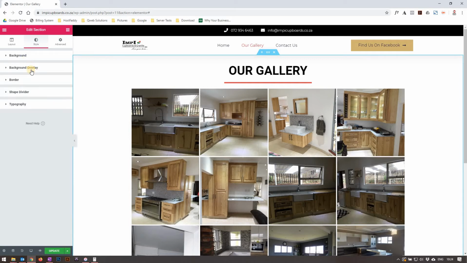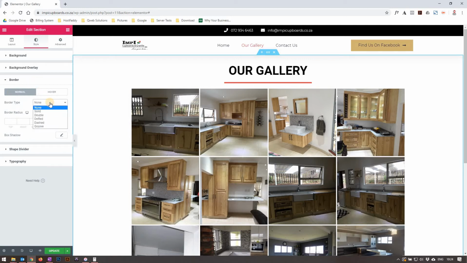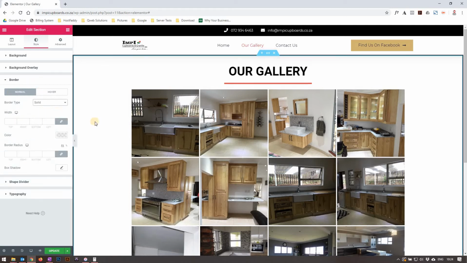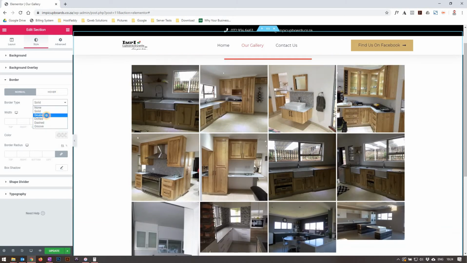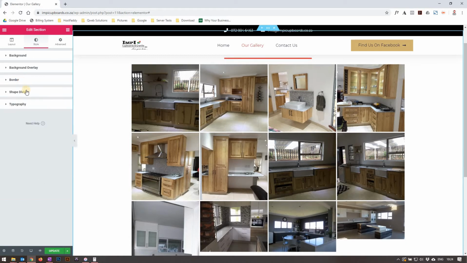Moving forward, we are able to add a border to the section. By selecting the border type as solid, you can see a border has now appeared in the section. We can also change the border style, as well as the width, the color, and the border radius. We will now disable the border and carry on.